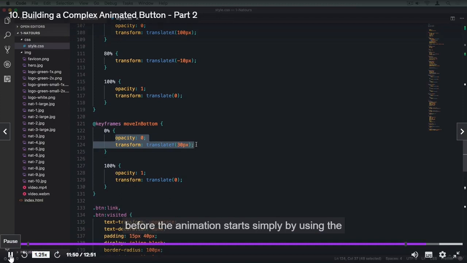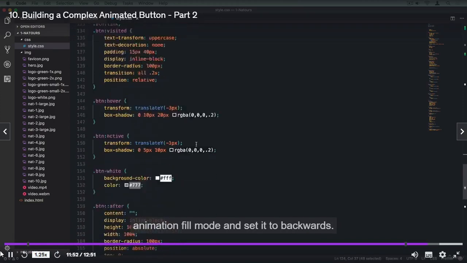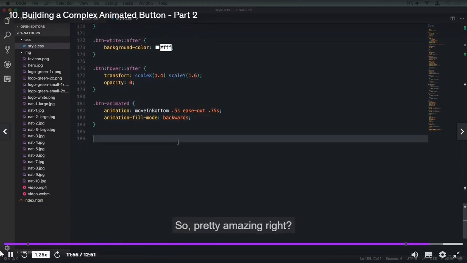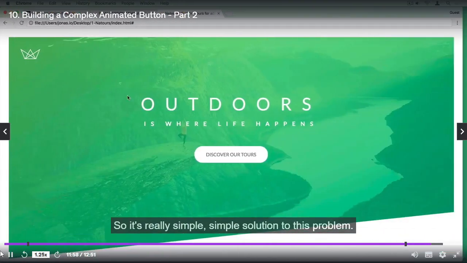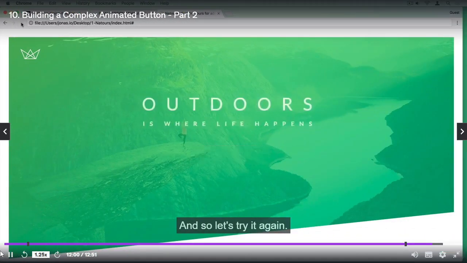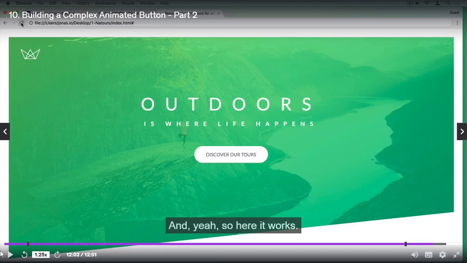The animation starts simply by using animation-fill-mode set to backwards. So pretty amazing, right? It's a really simple solution to this problem. So let's try it again. And yep, did you understand? The animation was applied but starting from 100. So here it works. Alright, and that's it for this lecture.